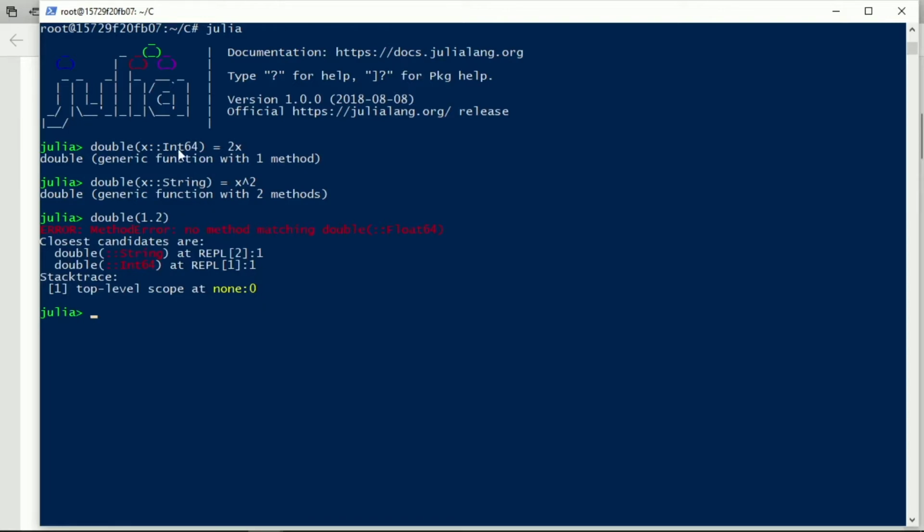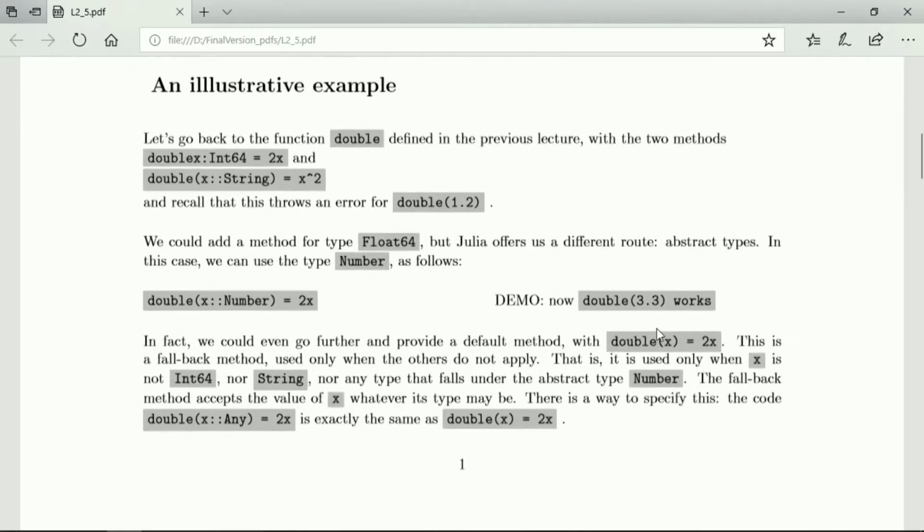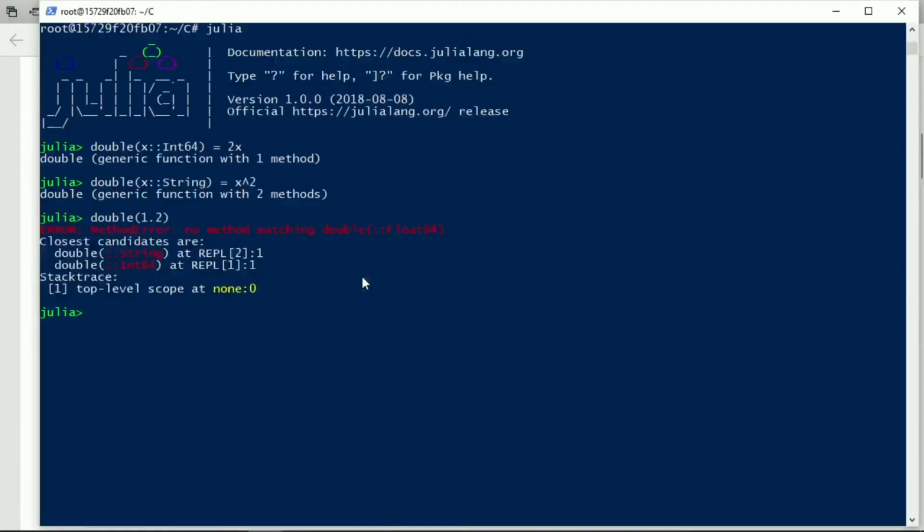Well, we could try to make a third method for Float64, but Julia offers us something else which is interesting, namely abstract types. There's an abstract type called Number, and as far as Julia is concerned, a value of Int64 qualifies as part of the abstract type Number, and so does a value of Float64. So if we just change this to Number, and then try that, it works. Now we can do it on floats.